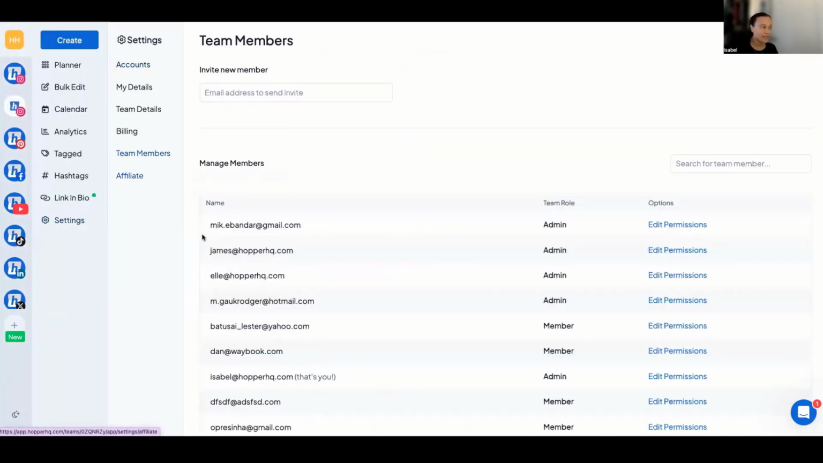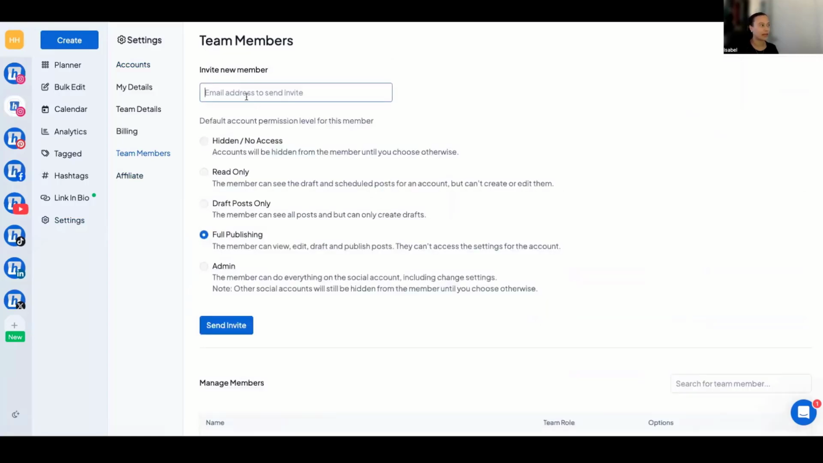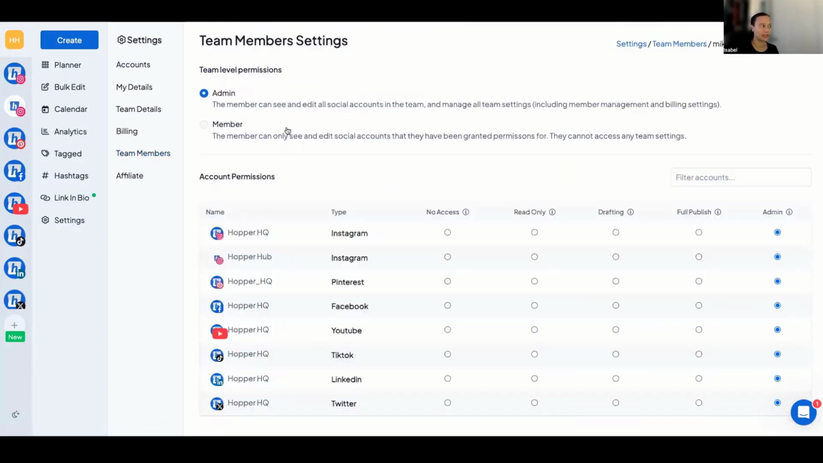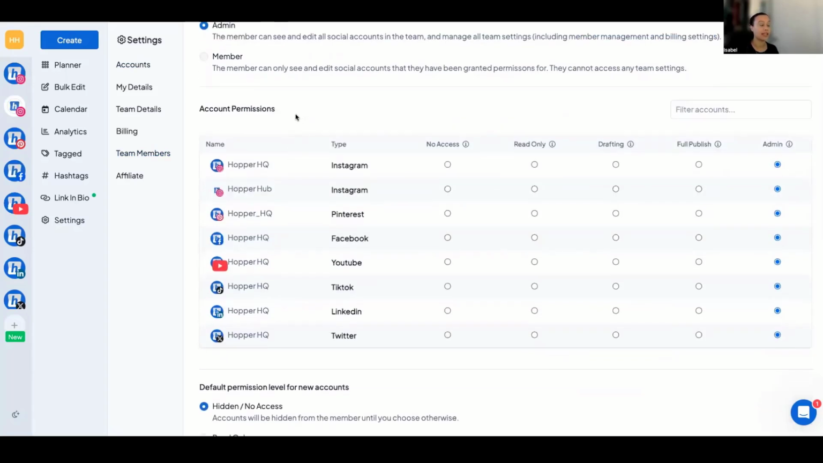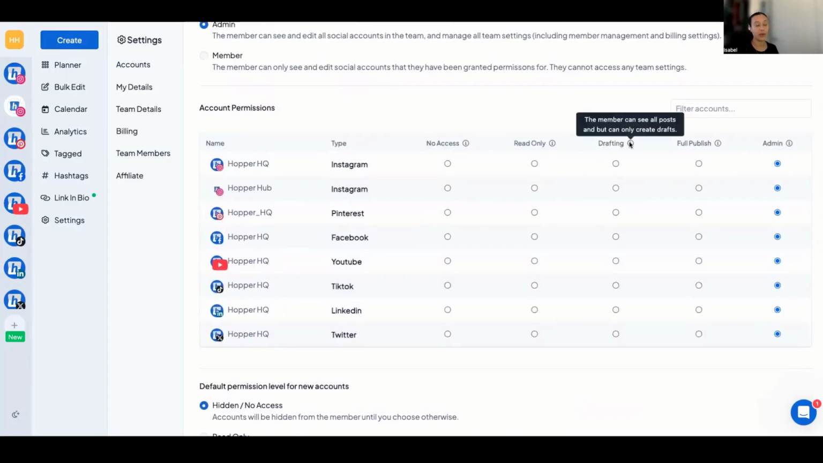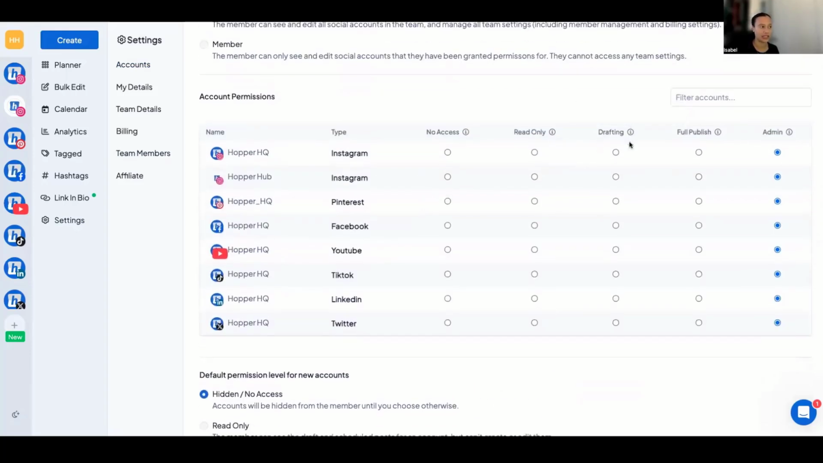We have team members, and you can add them via email address. They'll receive an invite to their email, access to Hop HQ with the permissions that you've given them. These are the general permissions, but we go deeper. Let's jump into Mike's and see what we've got here. So we've got the team level permissions, admin or member, and then we've got the account permissions. So we can decide what we want Mike to see and not see and be able to do as well. And we help you out with the definitions with these little eyes.